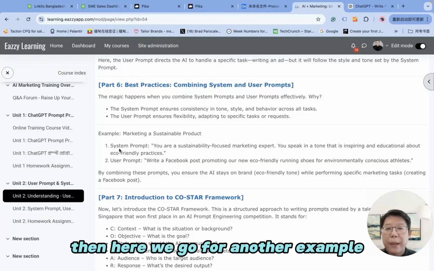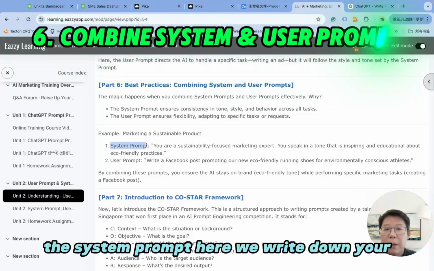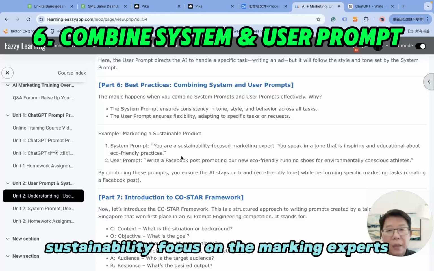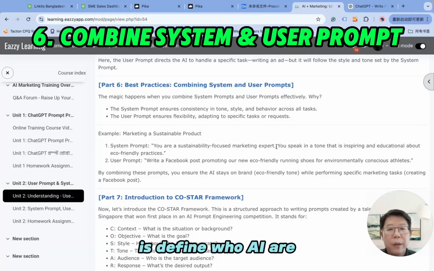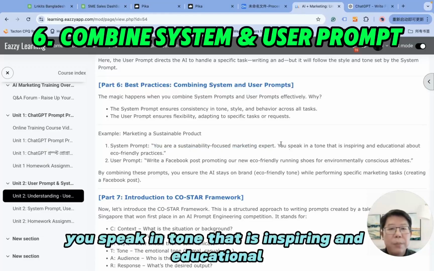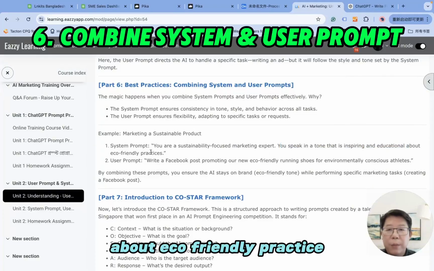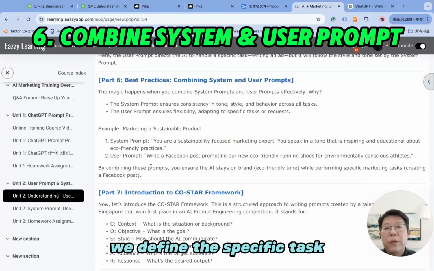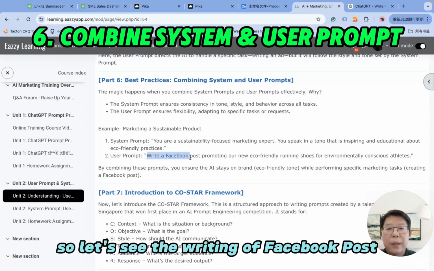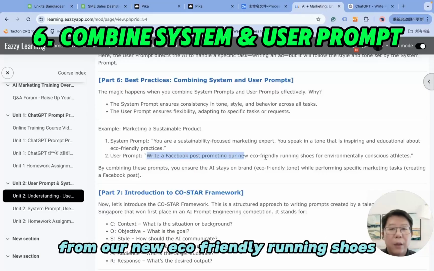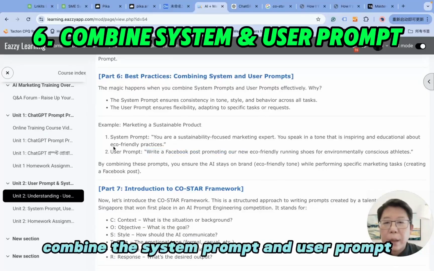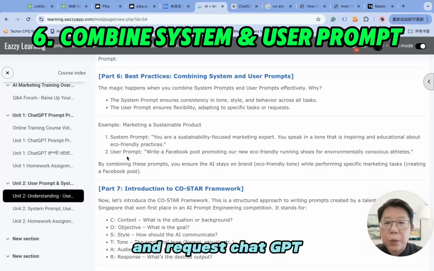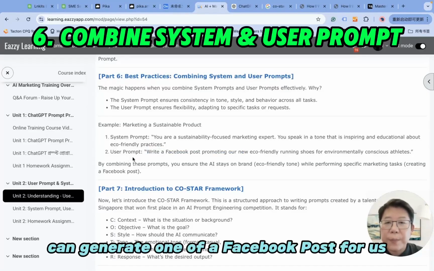Then here we go for another example. You can see here, in the system prompt we write down: your sustainability focus on the marketing experts. This defines who the AI is. And then you speak in a tone that is inspiring and educational about eco-friendly practice. Here we define the tone and style. And then in the user prompt, we define the specific task. So let's say, write a Facebook post for our new eco-friendly running shoes, blah, blah. Combine the system prompt and the user prompt and request, and ChatGPT can generate a Facebook post for us.